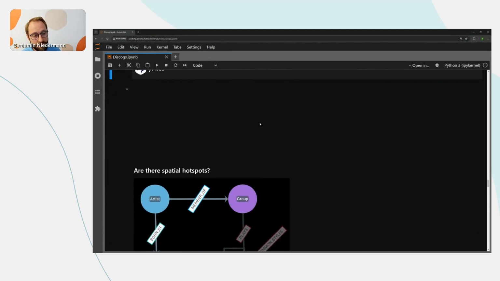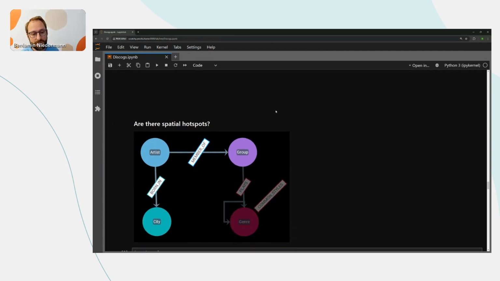Next, I would like to go to another visualization where it's about spatial hotspots. So the question is, are there spatial hotspots for the artists that we are considering? And what I would like to do is consider the cities where the artists are born in. I would like to consider the music group nodes and the artists. And based on this, I would like to create a visualization.